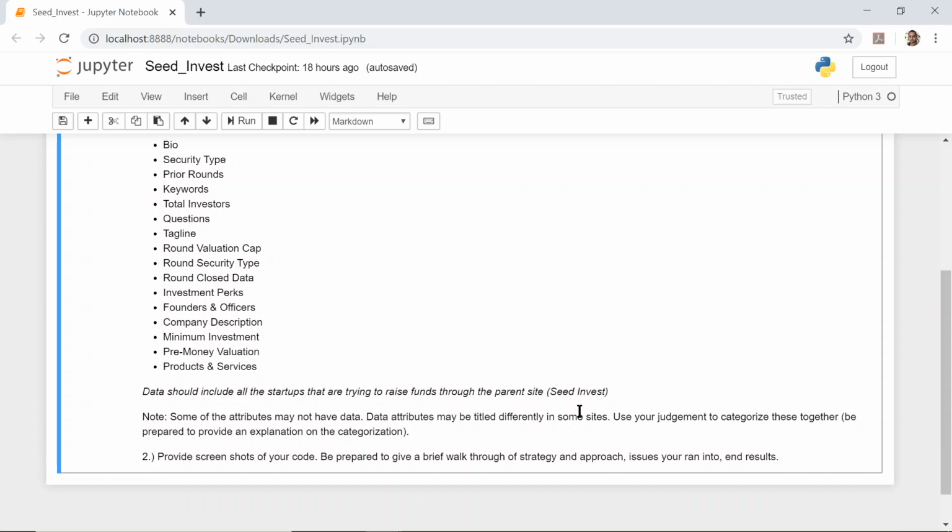So it seems that Seed Invest is a startup. It's a website where startups can open their profile, or basically share some information about their company and try to raise funds for their activities. And we have to probably now scrape the data for each of those startups.